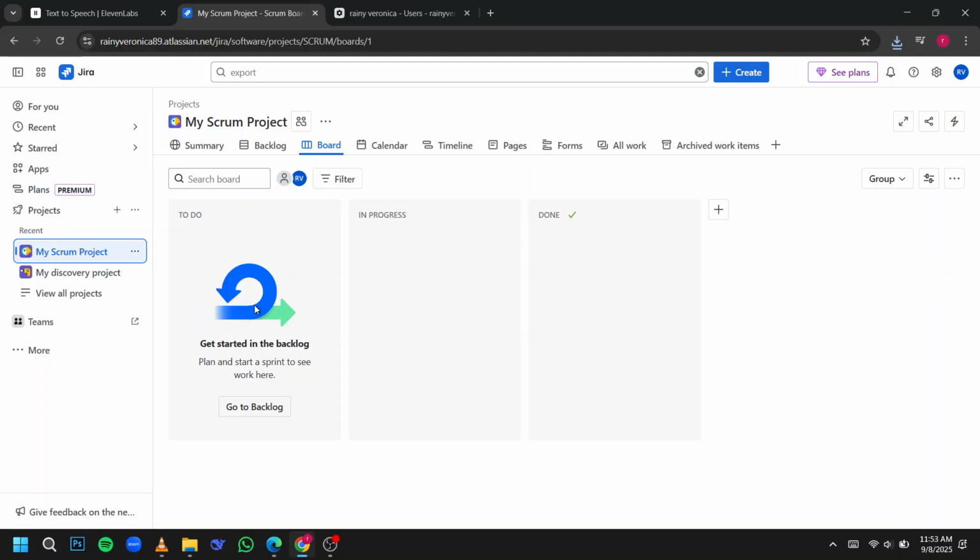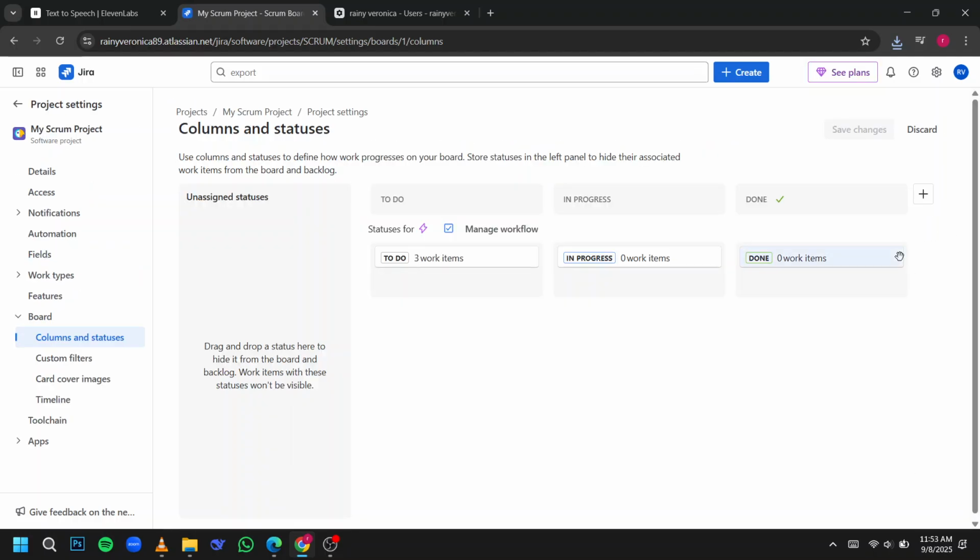Start by navigating to the Your Work section and selecting the project whose Kanban board you want to edit. Click the three dots in the top right corner and choose Configure Board to access the Customization Hub. Here you can edit existing columns, add new ones, or remove unnecessary ones to reflect your team's workflow.